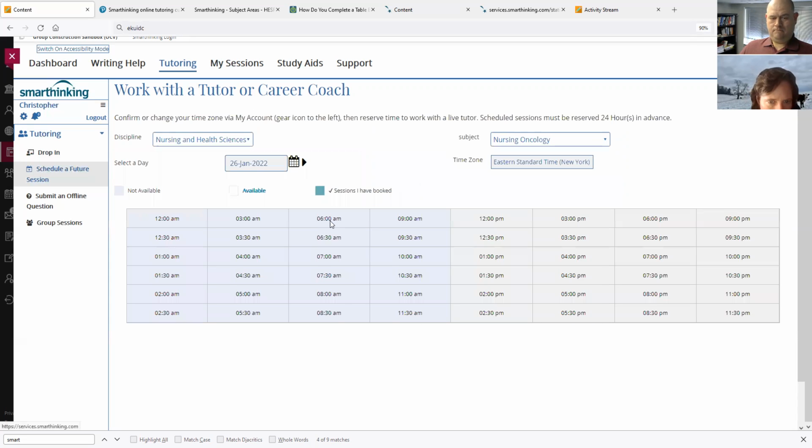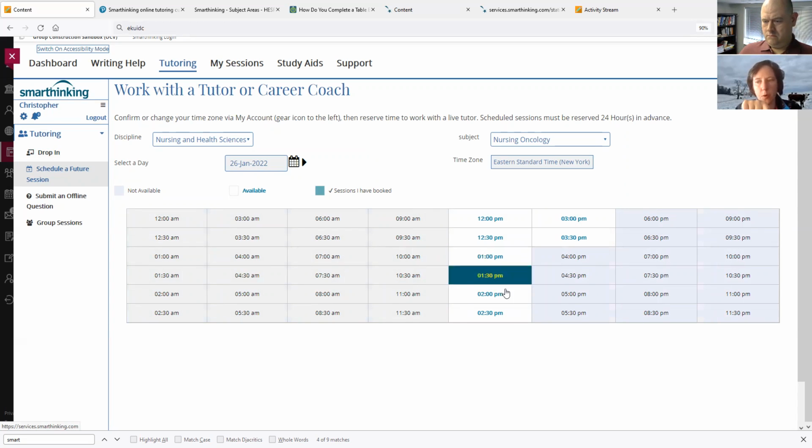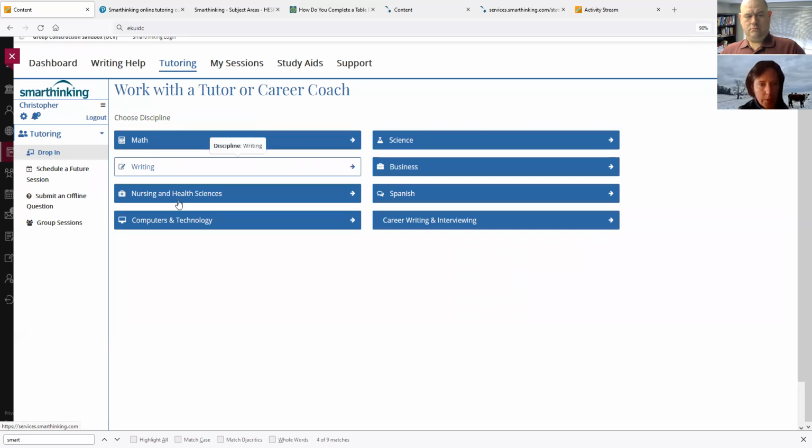Does it give you the schedule? Yep, it does. This is schedule a session, so you have almost more options in here in terms of time of day. There's good availability there. That's pretty good. But if you go into drop-in, I just want you to, if you go to the left, it'll show you the hours for the drop-in for the nursing.